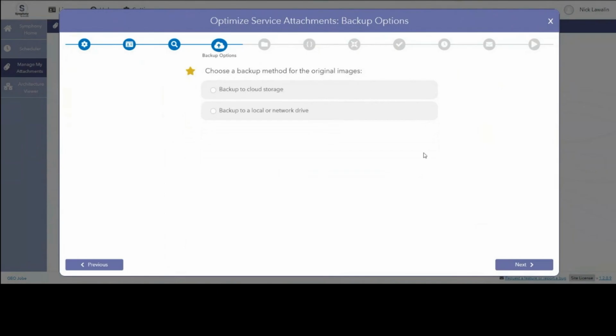copies of the originals. And we can back those up to either cloud storage. We support Amazon S3 or Microsoft Azure cloud storage, or you can also back them up to a local or network drive. And so this ensures that any attachments that are optimized, you'll be able to restore. So if there's an attachment that you decide later on that you want to return the original to the service, you can easily do it because that original is being backed up. And you can do that with Manage My Attachments, and I'll show that in a minute.